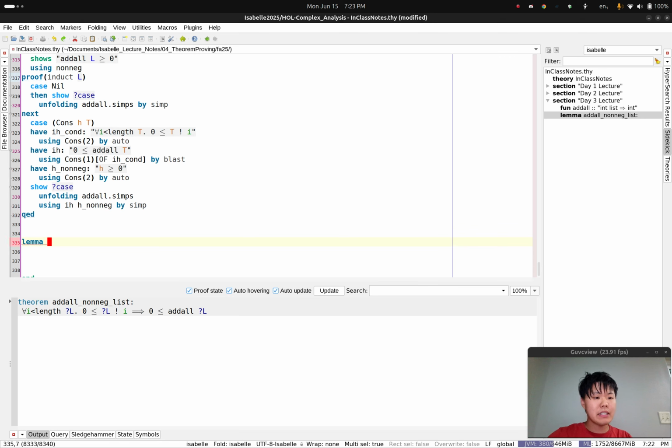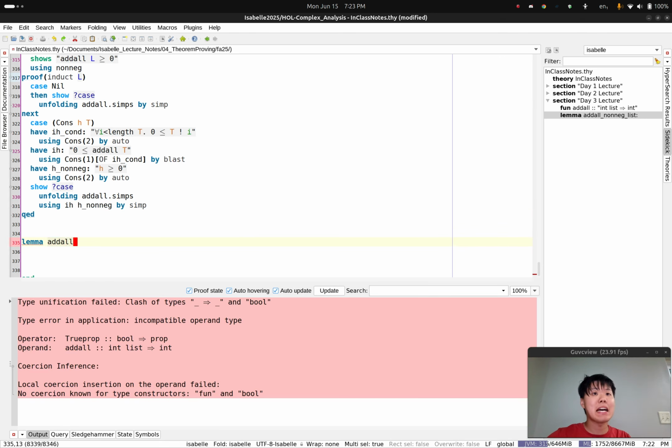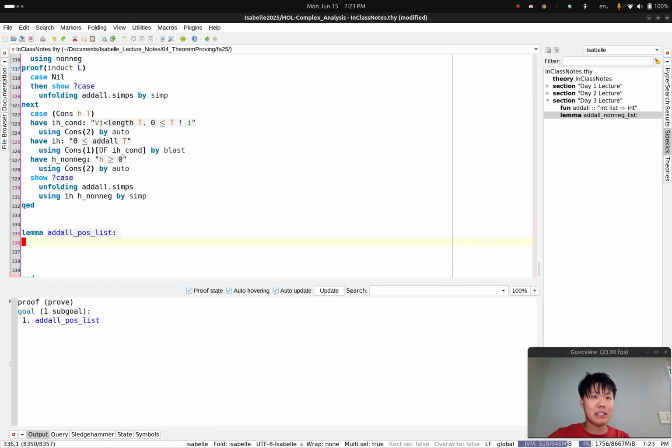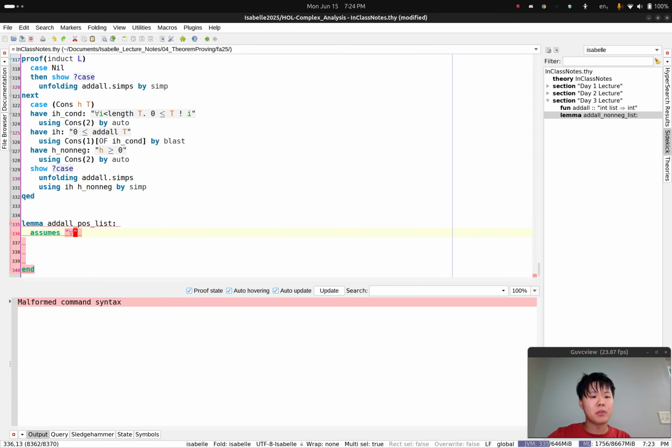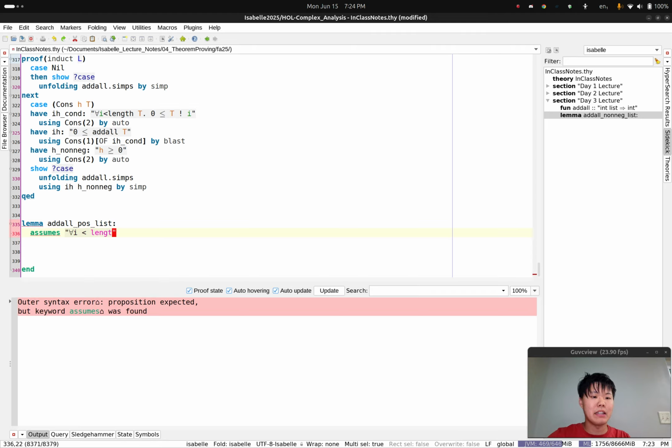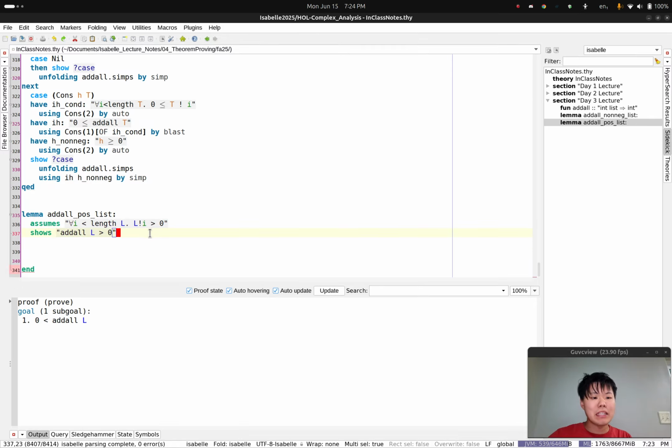Okay, sounds good. Let's look at a different but similar example. Let's say we run this add-all function on a strictly positive list. First of all, we're going to assume that for all i less than the length of l, l at i is not only non-negative, it's actually strictly positive. And we're going to try to show that add all of l is greater than 0. Some of you might immediately be complaining: wait, what if l is empty? Auto quick check got there first.